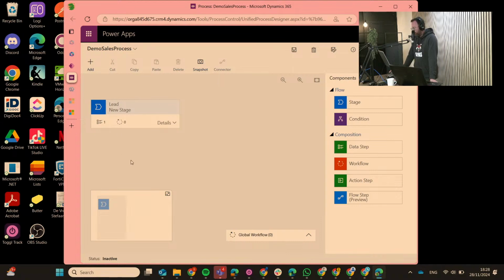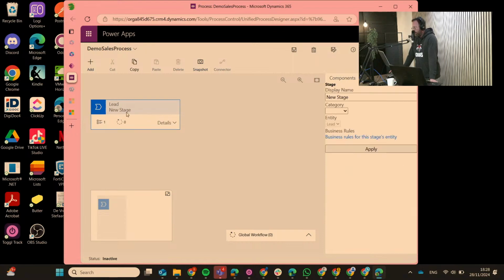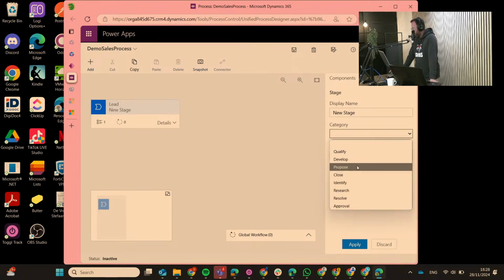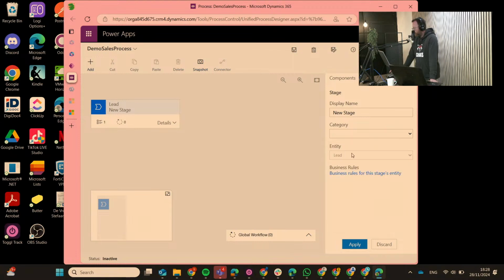Here we go. So you can see there's a new stage. So lead, and then there's new stage. And you can change a lot of these things. So you can change the display name, you can change the category. And here it contains the category of leads, I think. Because you have qualify, develop, and so on. You have the entity, which is the lead, okay.